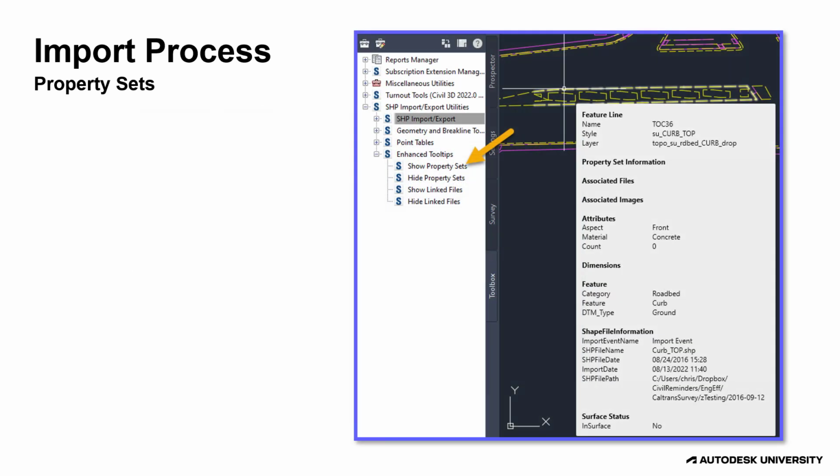And then we also want to be able to, like, going in the AutoCAD properties is really cumbersome, and really we don't want to have that workflow. We really just want to be able to hover over the line work and show the property set information really quickly. So after you install the shape import tools, it'll be added to the toolbox. And then there's a show property sets option within the enhanced tooltips that turns it on, and then you can see that information just by hovering over the line work.